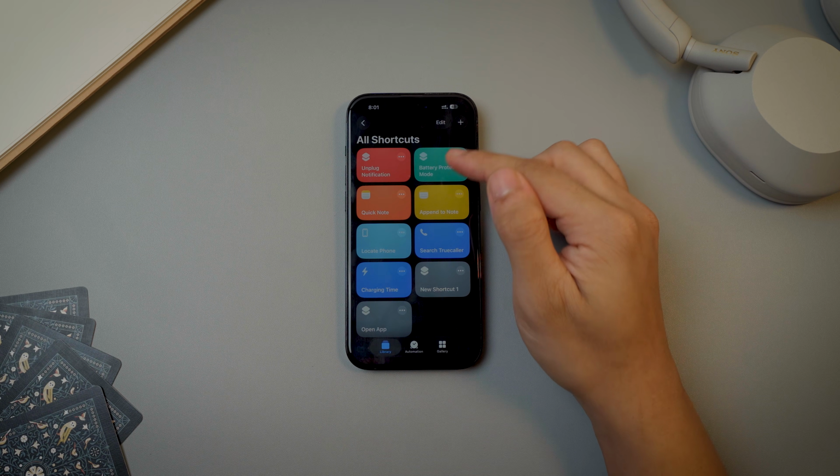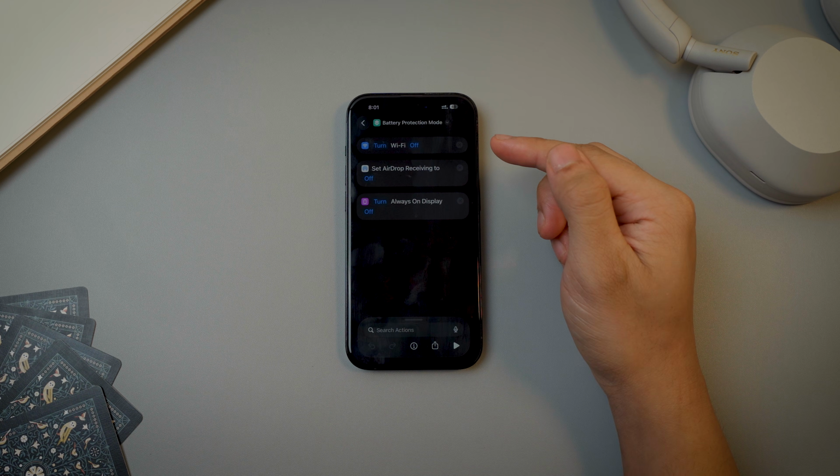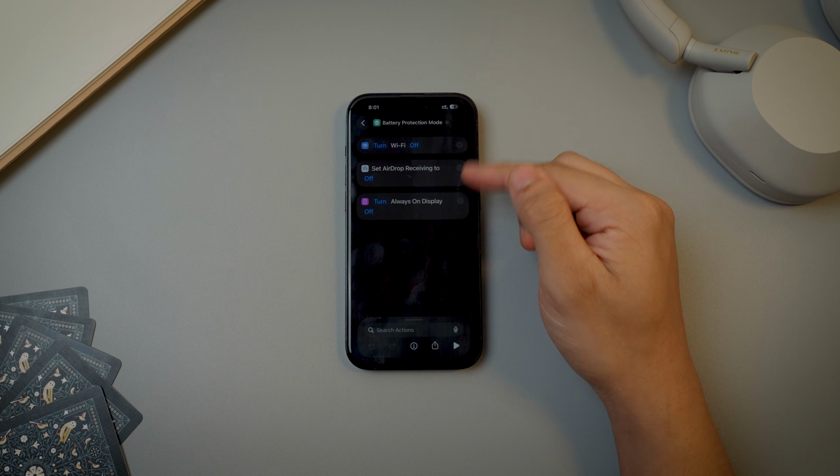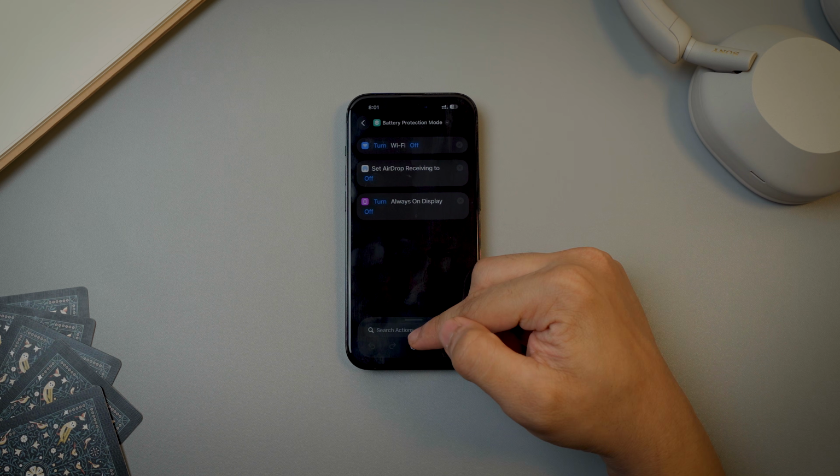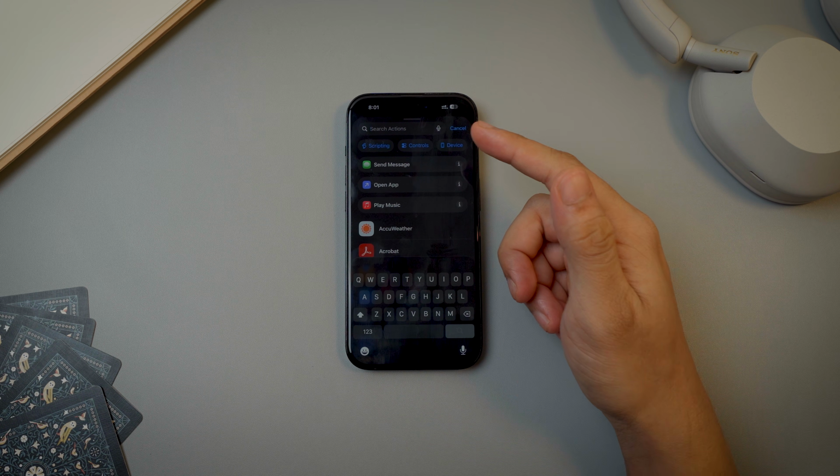If you'd like to customize the shortcut, you can go to your shortcuts library, click on the 3 dots. If you'd like to turn off any other setting, click on search actions, select that action and add it to the shortcut.